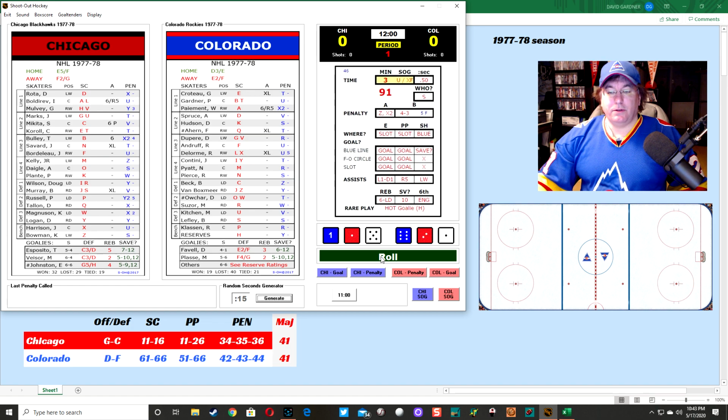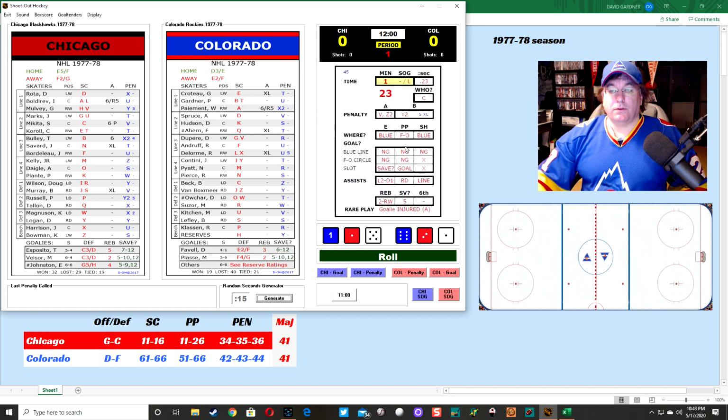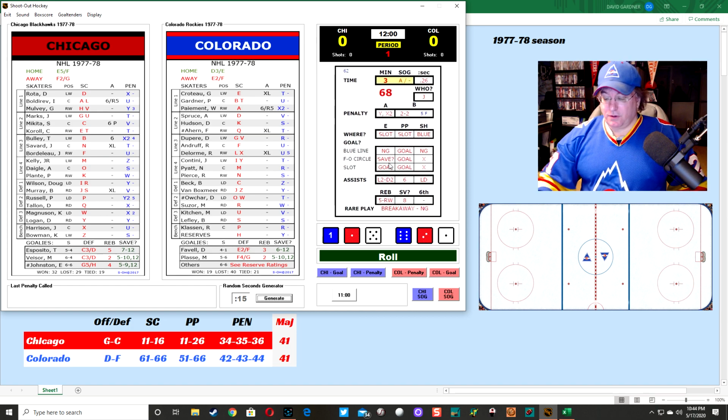Any scoring chances? Yes, a 15, so it's a Chicago scoring chance. So now, after I've determined a scoring chance, I go back to the cards, and I'm going to look to see who it is. So for the Blackhawks, D is Darcy Roeder. And then I'm going to see where he's shooting from. Darcy Roeder from the face-off circle. So now I'm going to look right here. Face-off circle is a possible save. So the shot is on net, so there's a scoring chance for Chicago.